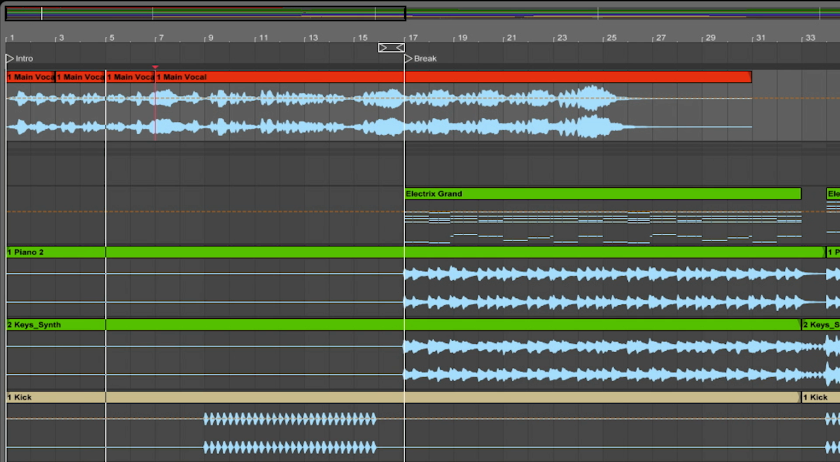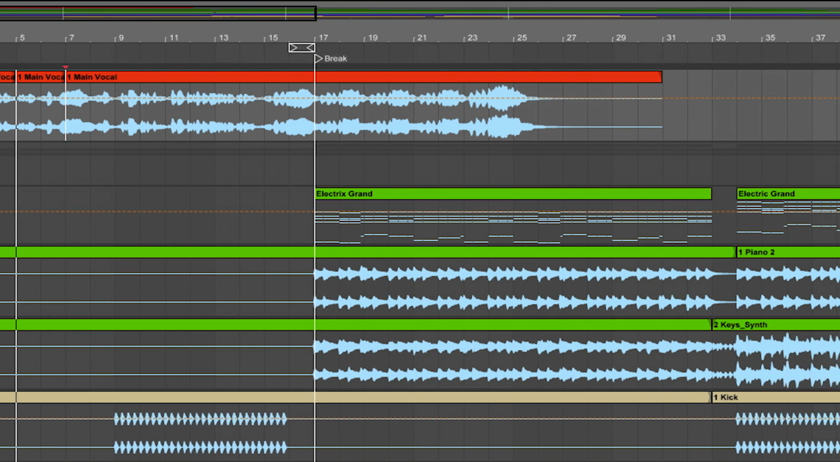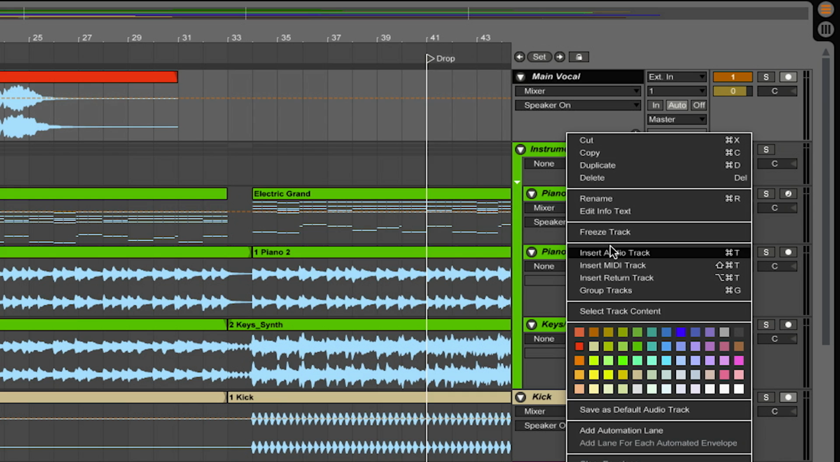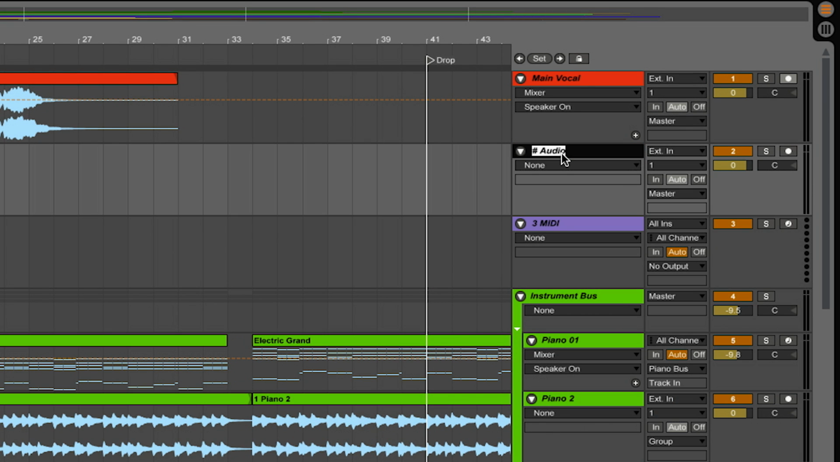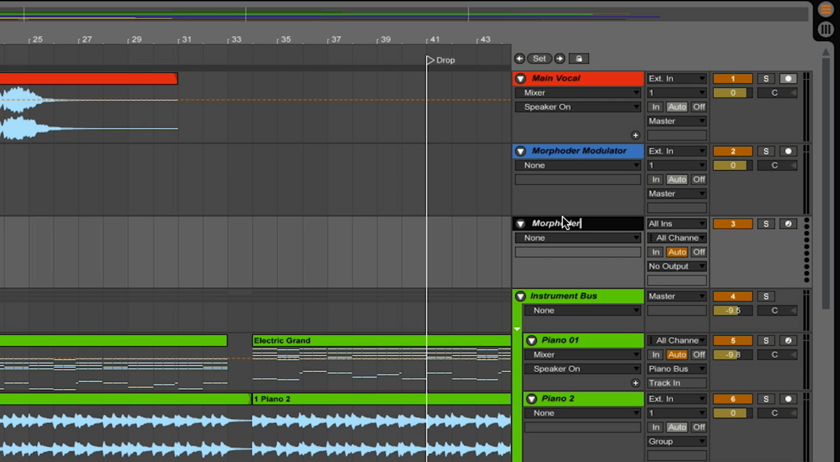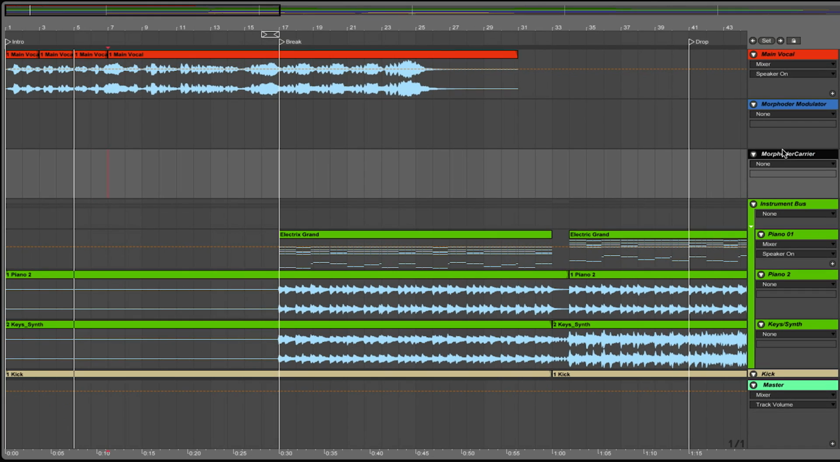All right, cool. Now that I've made my cuts, selected my vocals, what I'm gonna do here now is add two new tracks, a new audio track and a new MIDI track. I'm gonna name my audio track the Morphoder Modulator. And below that, I'm gonna call my MIDI track Morphoder Carrier. Next thing to do is grab your selected vocal clips, copy and drag that down into the Morphoder Modulator track.